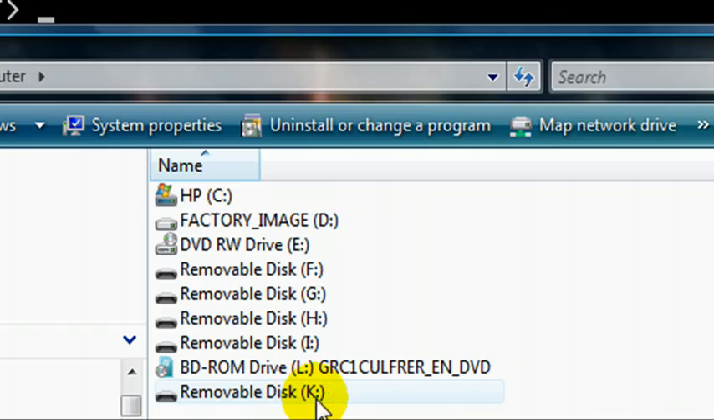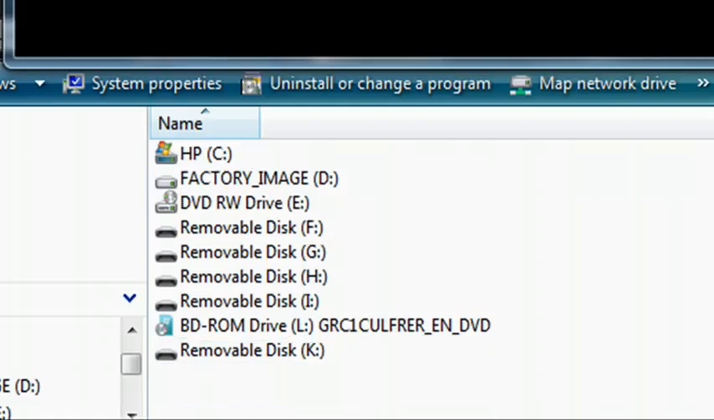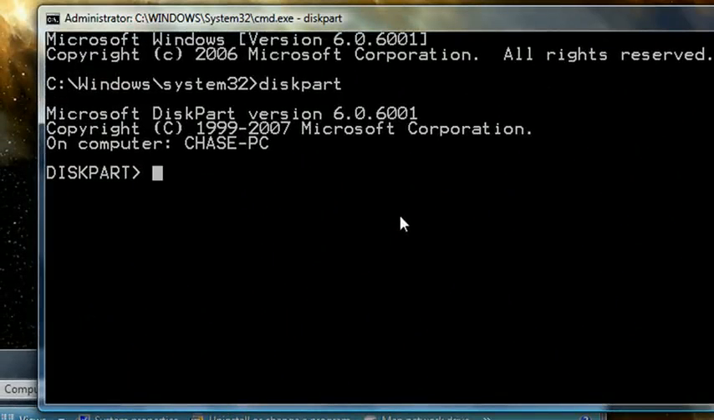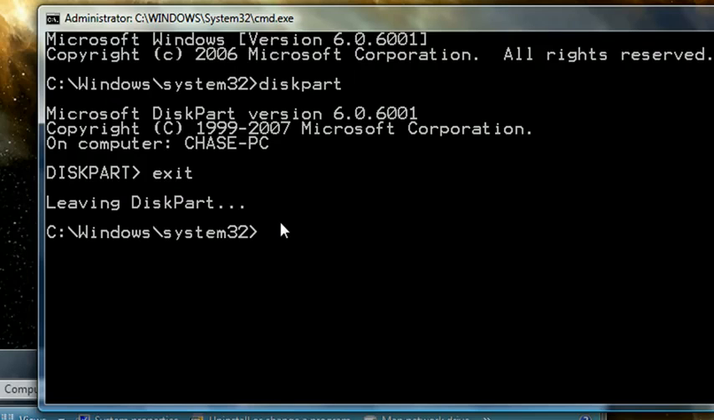and as you can see, our drive letter has changed. So just remember, L is our source drive, K is our destination. We want to get the files from here to here. Okay, so after we've assigned the thumb drive a drive letter, which is now K, we have to type in exit to leave disk partitioner.